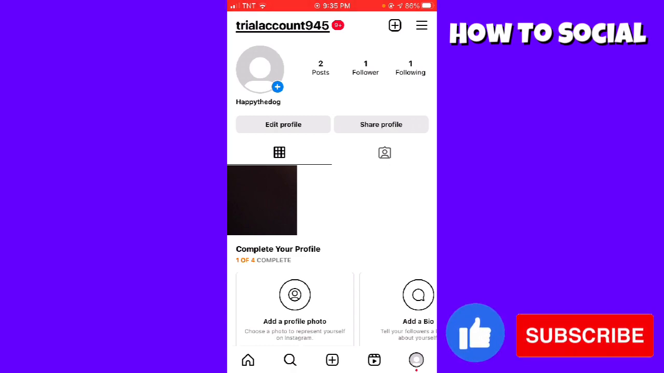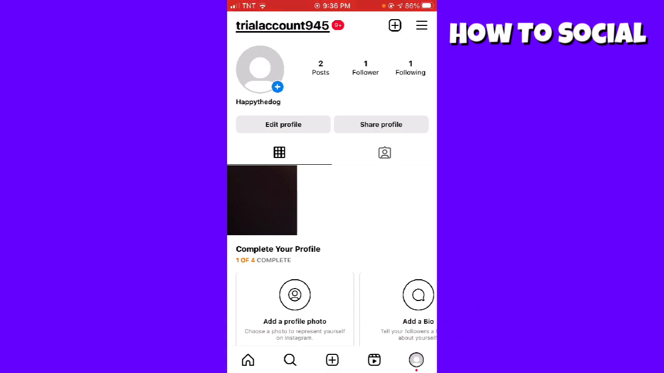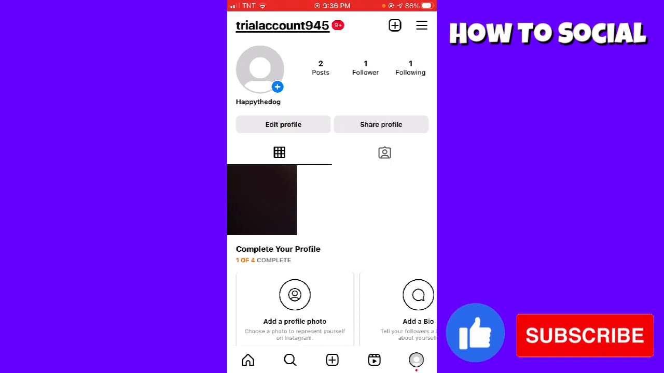So first of all, you want to open your Instagram app and then log in to your account. And now you want to go to your profile by clicking the profile button at the lower right corner of your screen and click on the post that you want to delete.